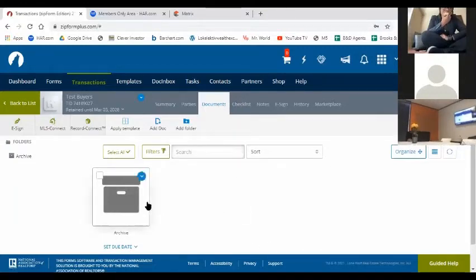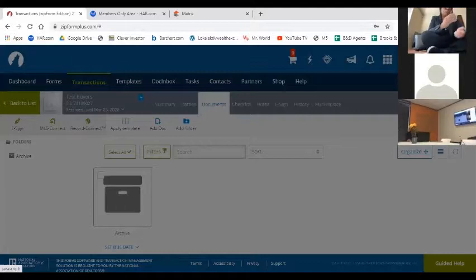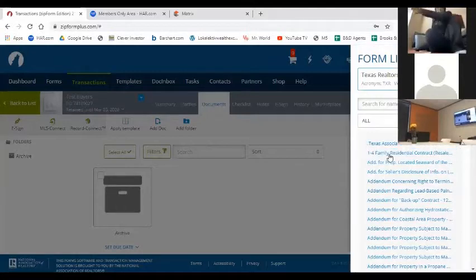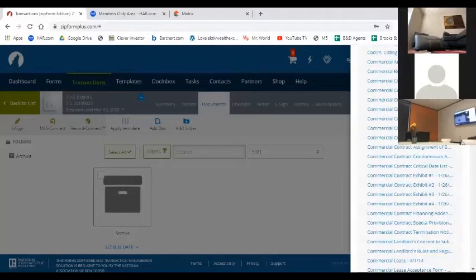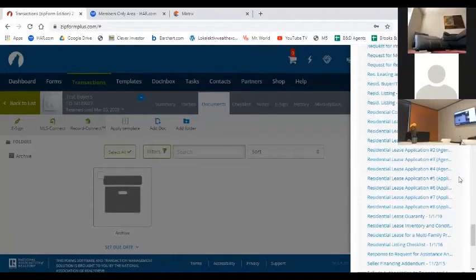Under documents, we don't have anything because we haven't pulled any documents into our file yet. Where you find your documents for the 1 to 4 contract is over here where it says all forms. As soon as you pull it up, I love that the technology has been updated, because we used to have to search for all these things. Now they have the most commonly used documents right here, ready and available.